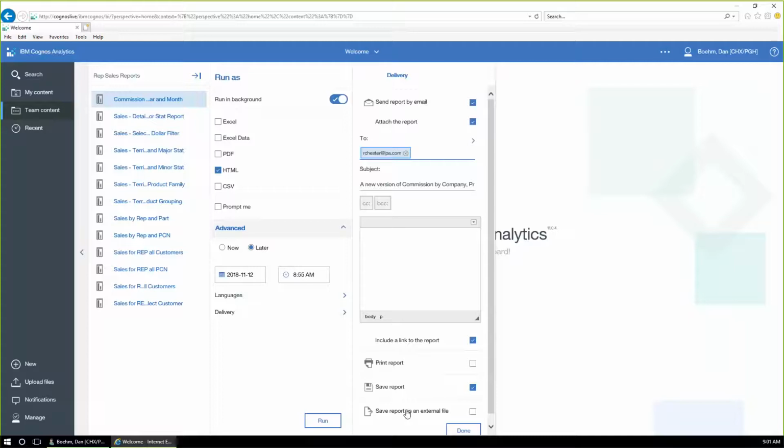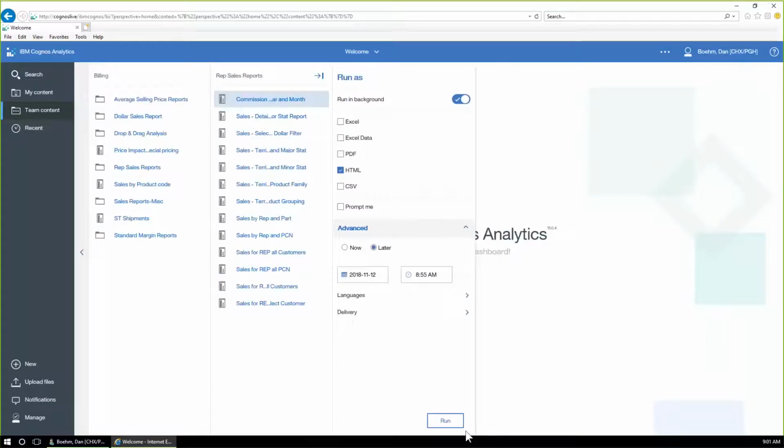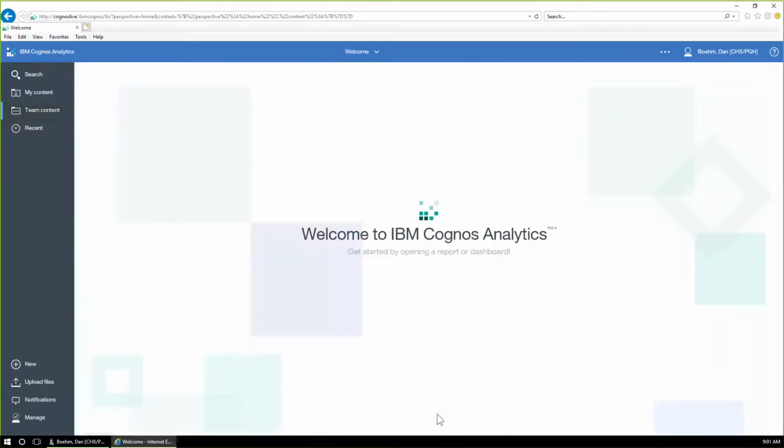For now, we'll just work with, in this case, the email output, and we'll leave the save there as well. I'm going to click Done. And I'm going to click Run. Well, no, I'm going to click the Now button, and then I'm going to click Run. So it'll run right now. And it will submit the report to run in the background, and in the fullness of time, I will get an email output.